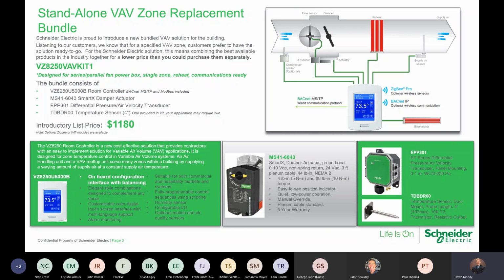You just need to make sure that you either have BACnet IP Wi-Fi or MSTP between all of the devices, and it is a standalone type application. So there is that availability in a VVT using this bundle. And obviously in this bundle, you don't need a pressure transducer with it, but we do have that solution available today.